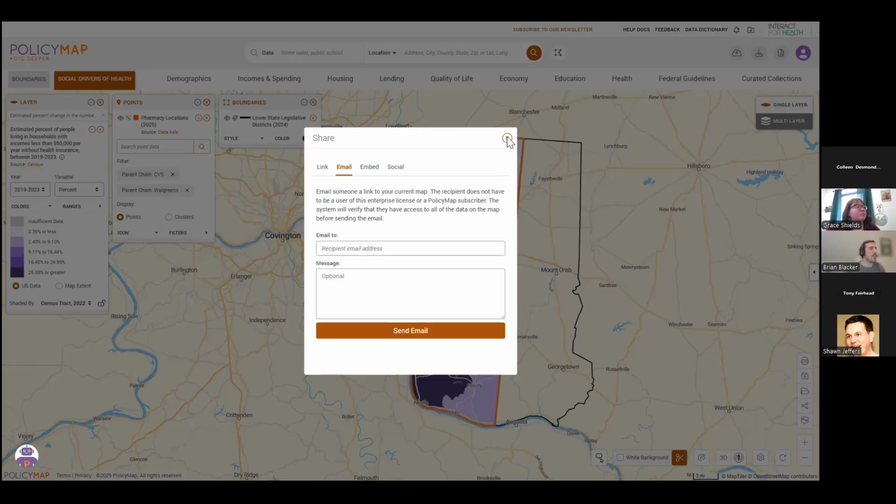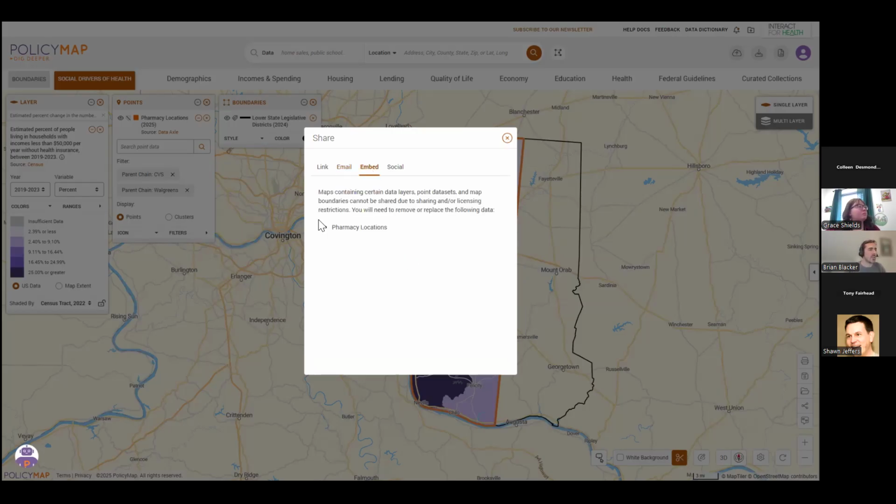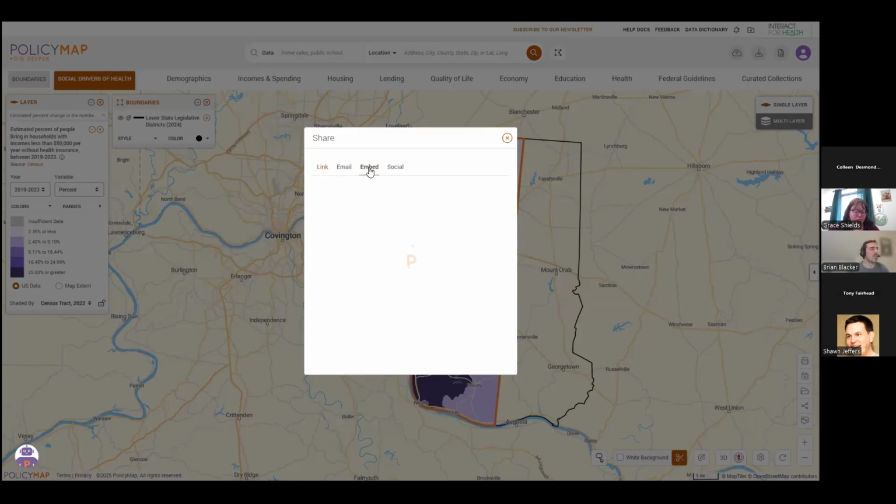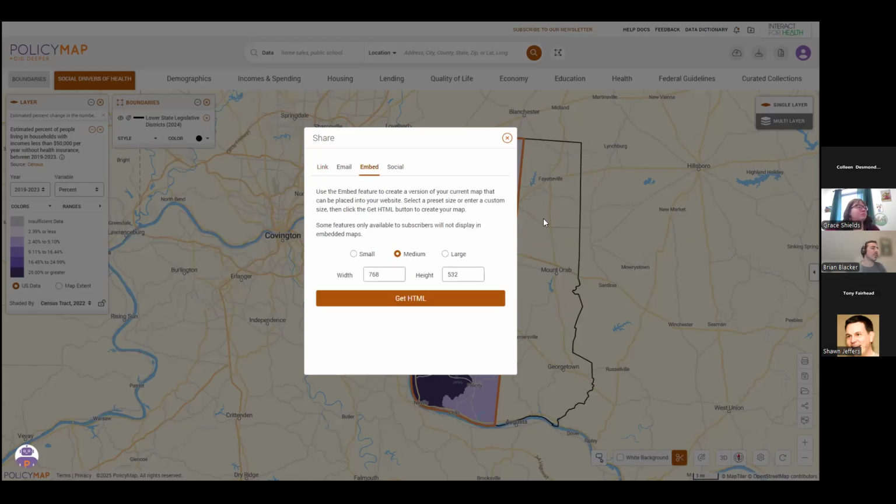And then there are embedding options as well. This particular map I have on does have third-party data that has some licensing restrictions, but without the pharmacy locations on, if you wanted to create an embeddable map showing the population without health insurance indicator, these are nice little interactive maps that you can simply embed on a project web page or a site like that.